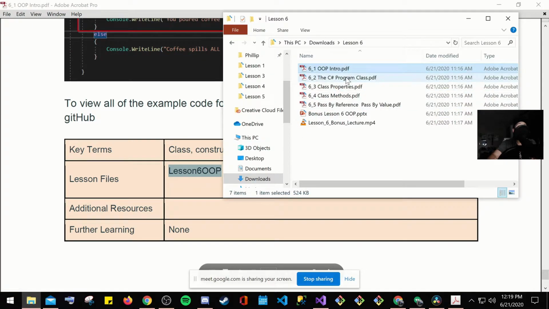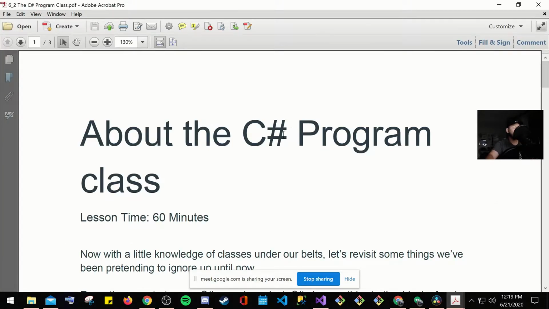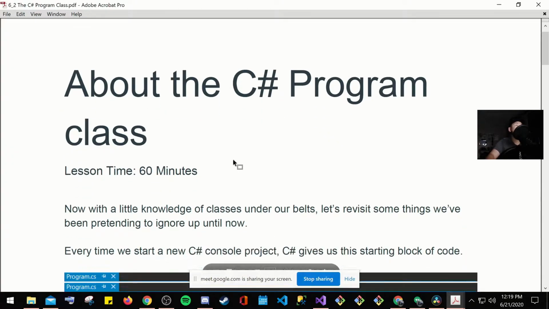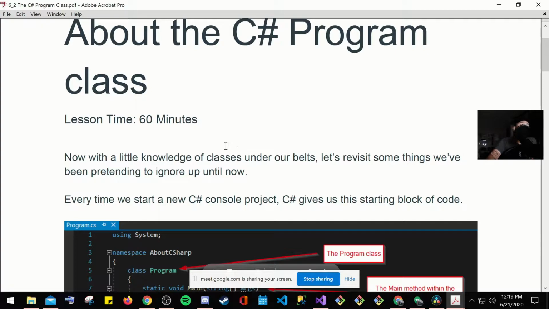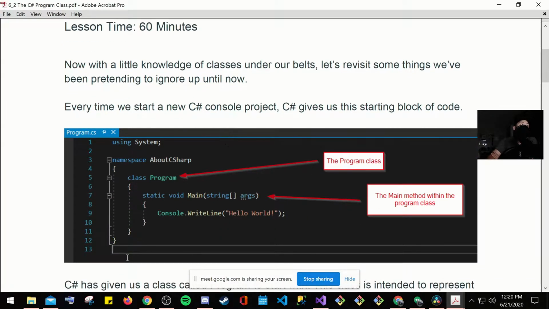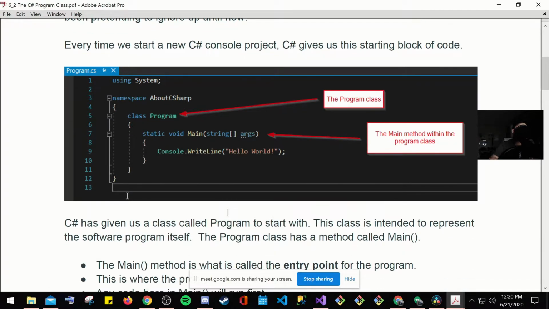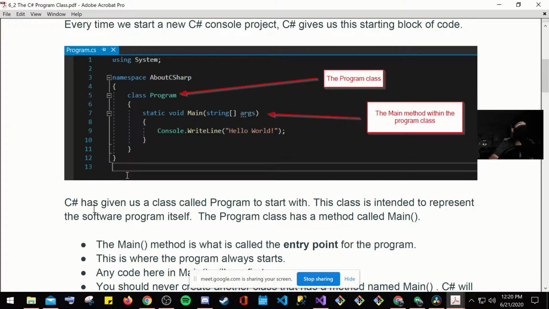Okay, let's talk about the C# Program class. Now, with a little knowledge of classes under our belts, let's revisit some things we've been pretending to ignore up until now. Every time we start a new C# console project, C# gives us this starting block of code. So here you have your default when you open it. So C# has given us a class called Program to start with.